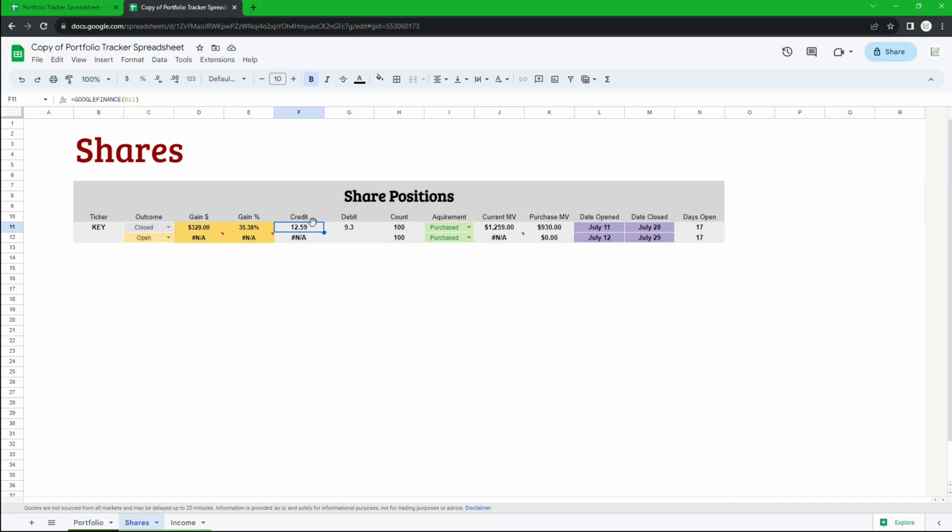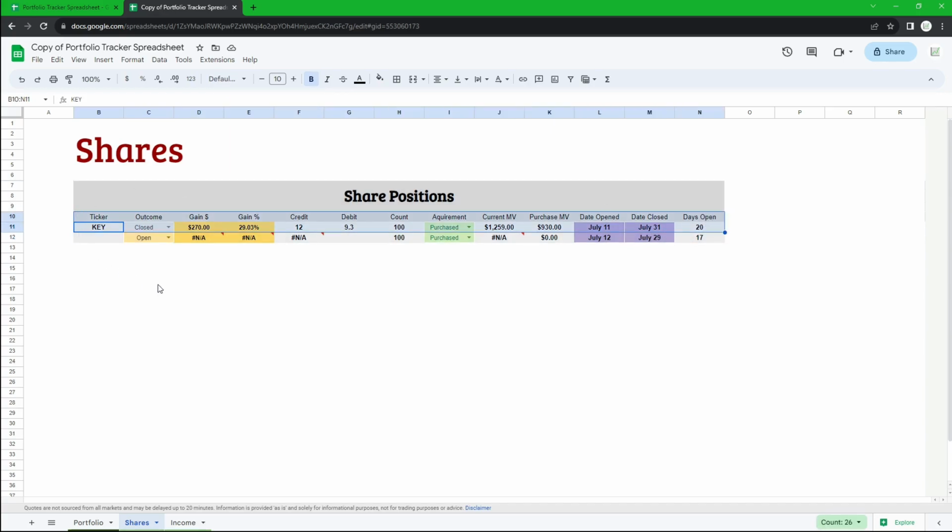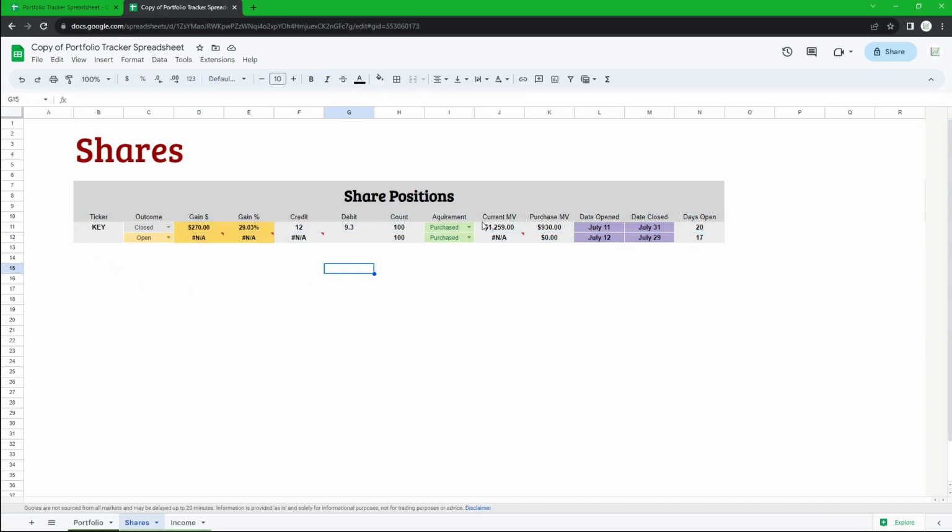So let's say I sold them for $12 a share. You can see it'll lock these values into place. That'll be my total gain percent, and these values will now be locked in place. You're going to want to change your date closed to whenever you close the position, and it'll automatically update the days opened. And there you go. Now you have a closed position and you know how to track an open position.